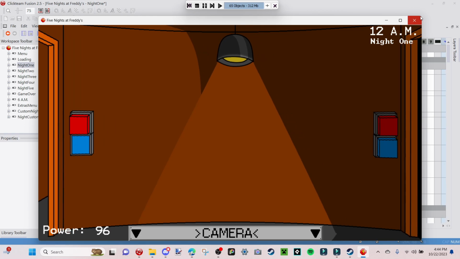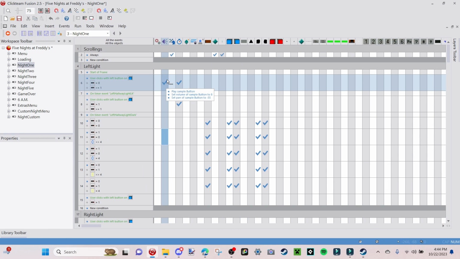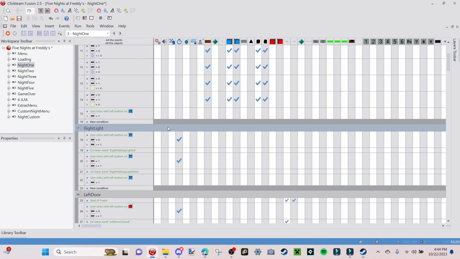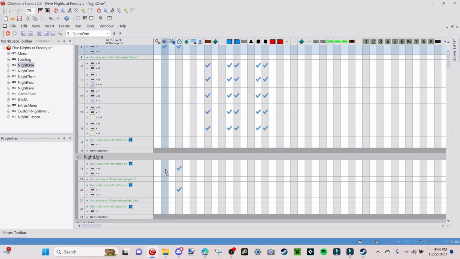And once you're happy with that, apply that same code to your other user clicks on light button. And you can also apply it down here to the right light as well, for your right light button.